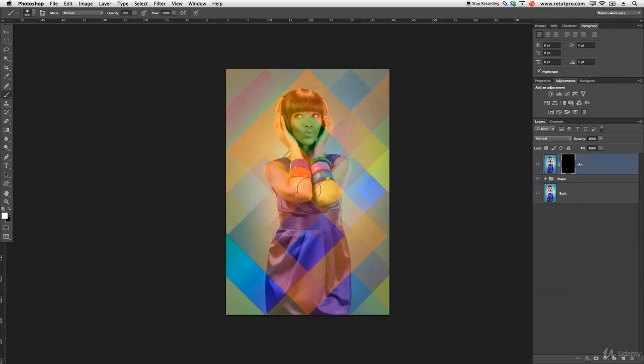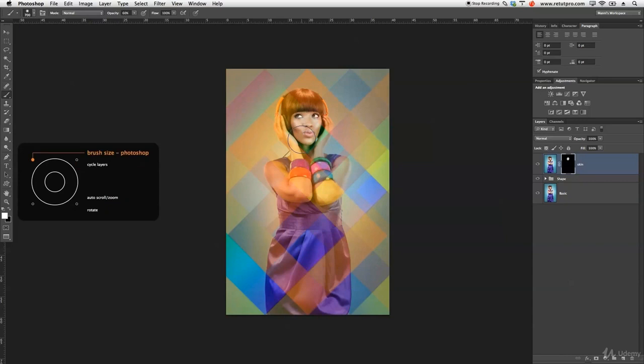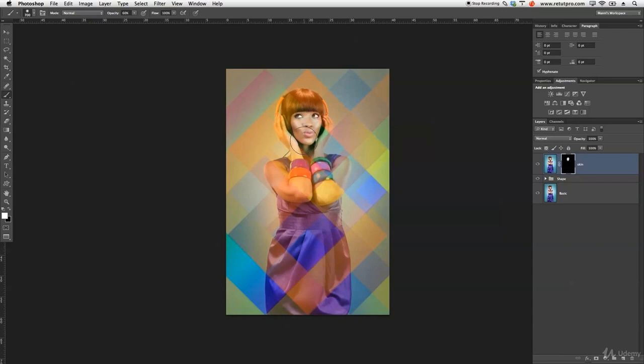Otherwise, go and use your brackets up and down to change your brush as well. Okay, so what are we going to do? I'm just going to brush in here a little bit on the skin tones. Maybe make my brush a little bit smaller as well. Let's just have a look here if I've got this selected. Okay, the brush as well.